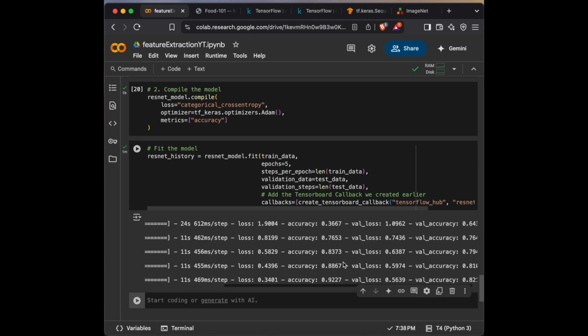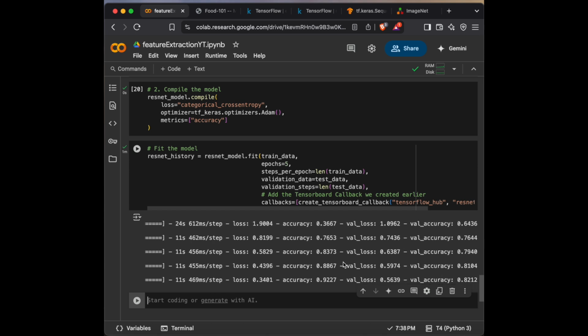So let's see how well it performed. Oh wow. So we have the training. This here is loss, the training loss, and this is training accuracy. So the training loss is 0.3, that is 3%, and the accuracy is 92% on the training. But remember, the training here doesn't really matter. What really matters is how well it performed on the test data.